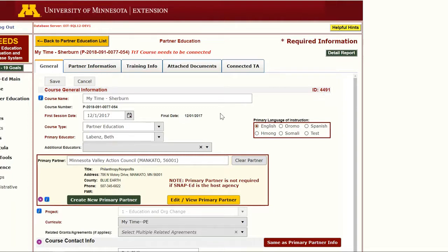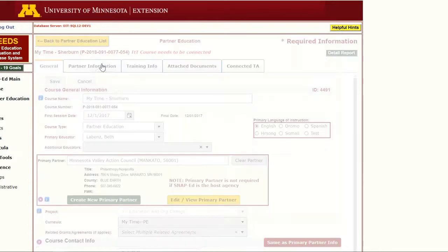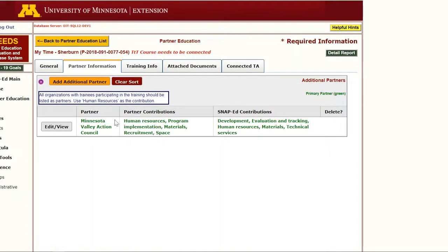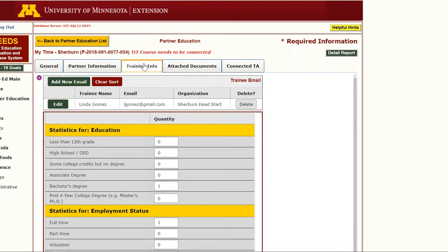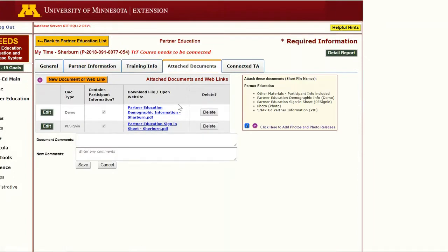So Beth entered this course, the Partner Education, to capture the training that she did with the Head Start teacher. She chose My Time for the curriculum, and then she entered the partner information that she worked with and the contributions. The training information lists the contact information for the teacher she trained and then the demographic information. The attached documents is for the partner education paperwork that she did.